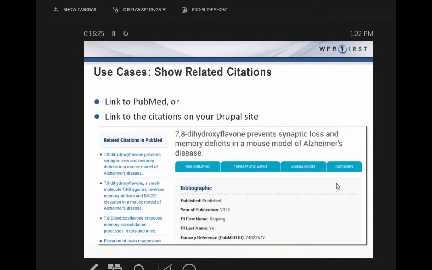Another use case would be showing related publications, like we've done on AlzPED. There's a screenshot of AlzPED here, so you can list the titles and a link to PubMed, or maybe you import those citations directly onto your site and keep the user on your site and link to it there. But in the end, it's all driven by the PubMed API.